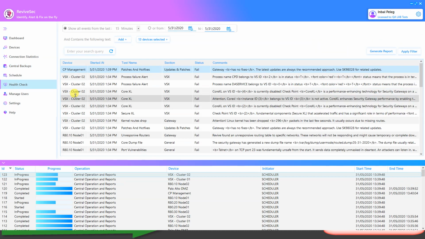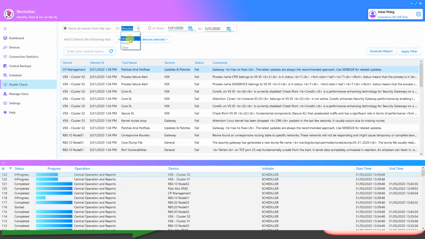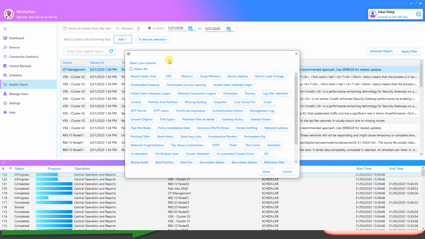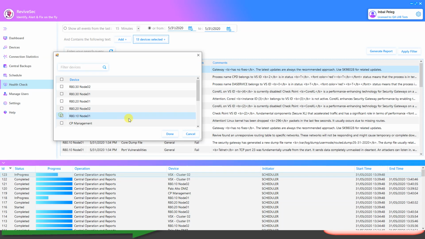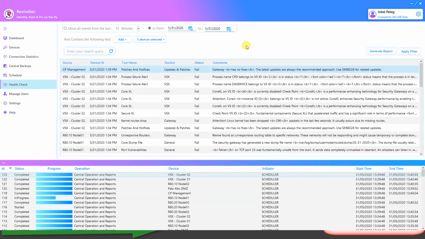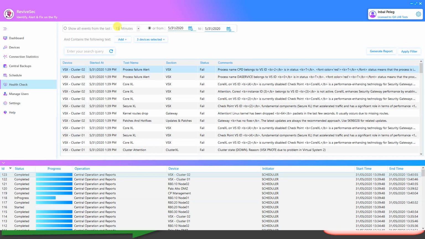Let's jump into the health check, where we can see the data that Revive pulled from the security devices. Here we have some options for how to retrieve the information. We can pull the information based on the last 15 minutes, last hours, and last days. We can also choose dates in between. We can set some filters, and we can select the devices. So let's filter the devices that we simulated. These are two VS6 clusters and also one of the module clusters. Apply filter. Let's try to expand it to maybe the last 60 minutes.